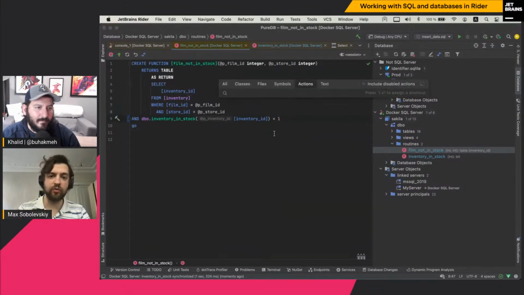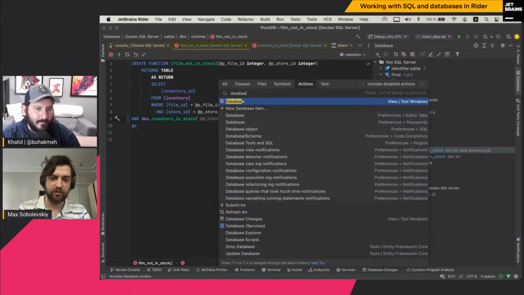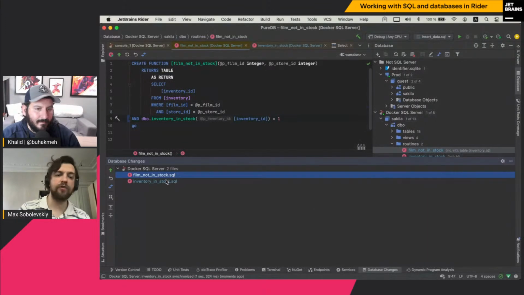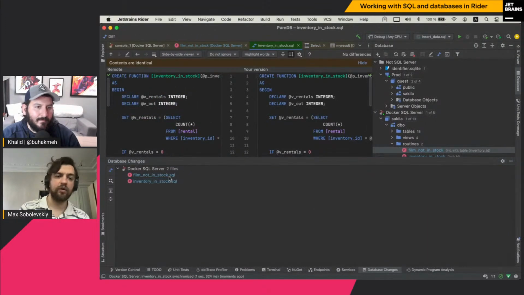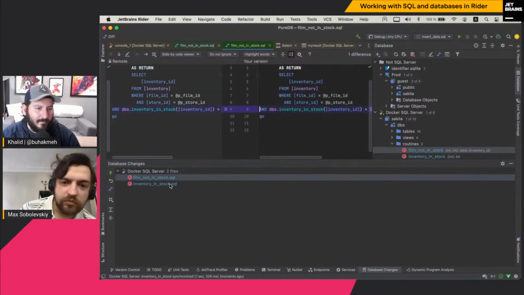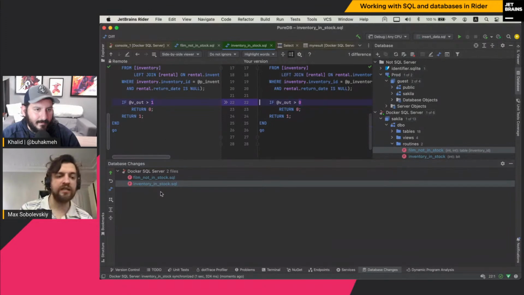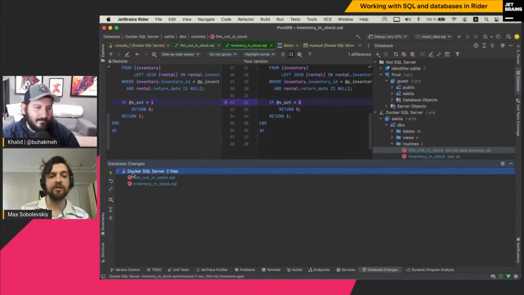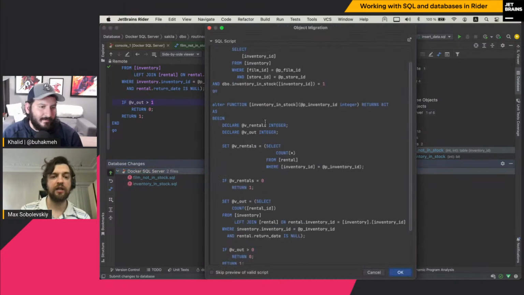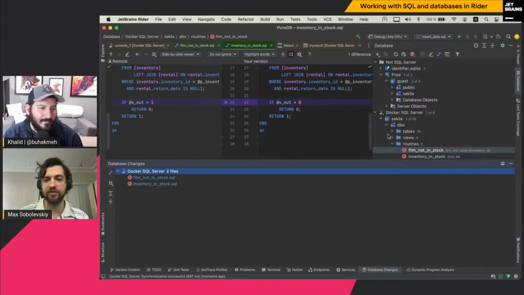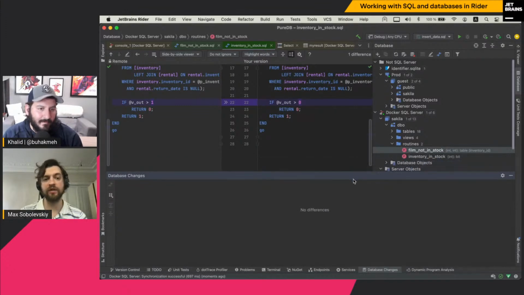And then there is the tool window called database changes. Yes, this is here. And in database changes, you can observe all the local changes which are currently not submitted. So I can see that in this particular stored procedure there is this change, and in this particular stored procedure there is another change. And I can submit all of them at once, and I can press submit, and there will be code generated to update both functions. If I press OK, these functions are updated. So that's how it works.